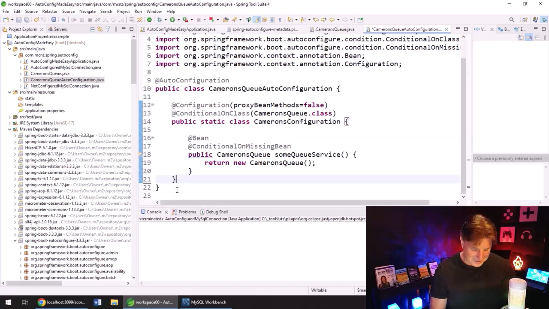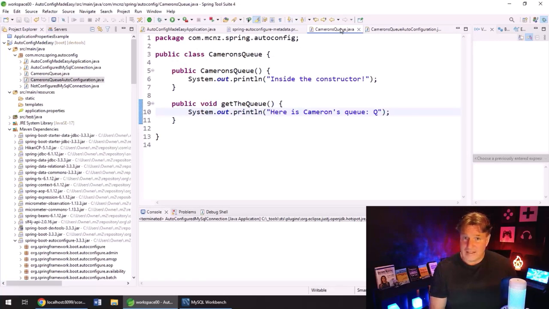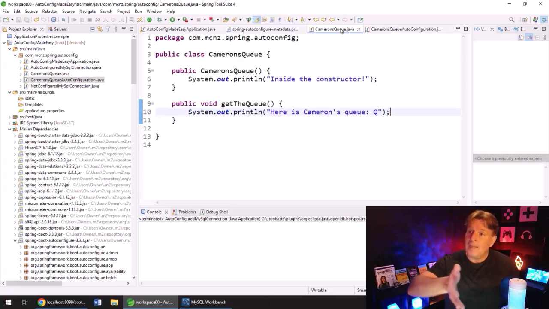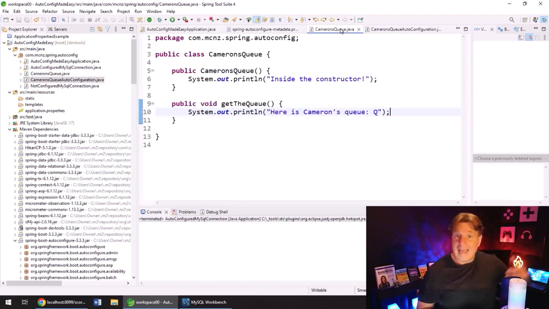And we're almost done, right? So there is Cameron's queue. That's just the class that we're going to shove into the IOC container. This could be anything. It could be a database connection. It could be a data source. It could be a queue. Now, obviously, there's auto configurations for those already, but perhaps it is a connection to your GitLab server. Perhaps it is a connection to some custom resource that you need to have available when your application starts up. You can create an auto configuration here that starts up and shoves that resource into the IOC container for anybody else to use through dependency injection.